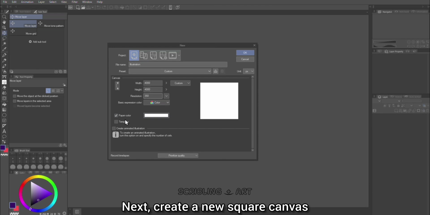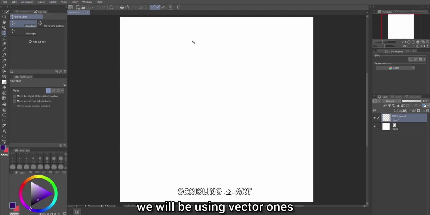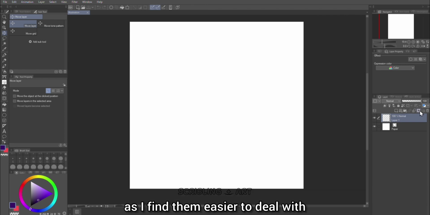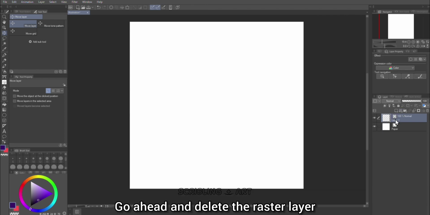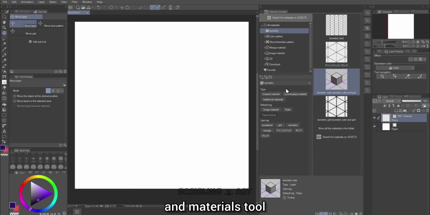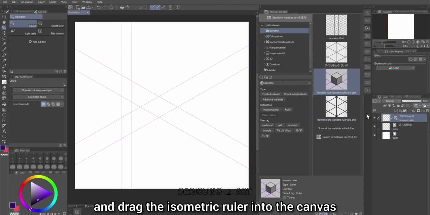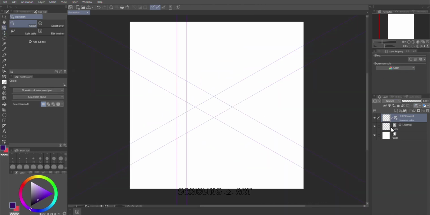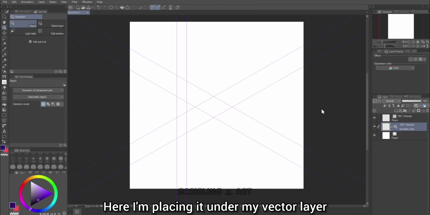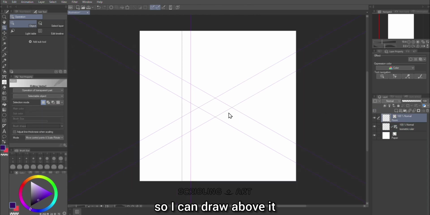Next, create a new square canvas. Instead of raster layers, we will be using vector ones, as I find them easier to deal with. Go ahead and delete the raster layer and replace it with the vector one. Now, open the Assets and Materials tool and drag the isometric ruler into the canvas. Here I'm placing it under my vector layer so I can draw above it. It doesn't really matter, but I do it anyways.